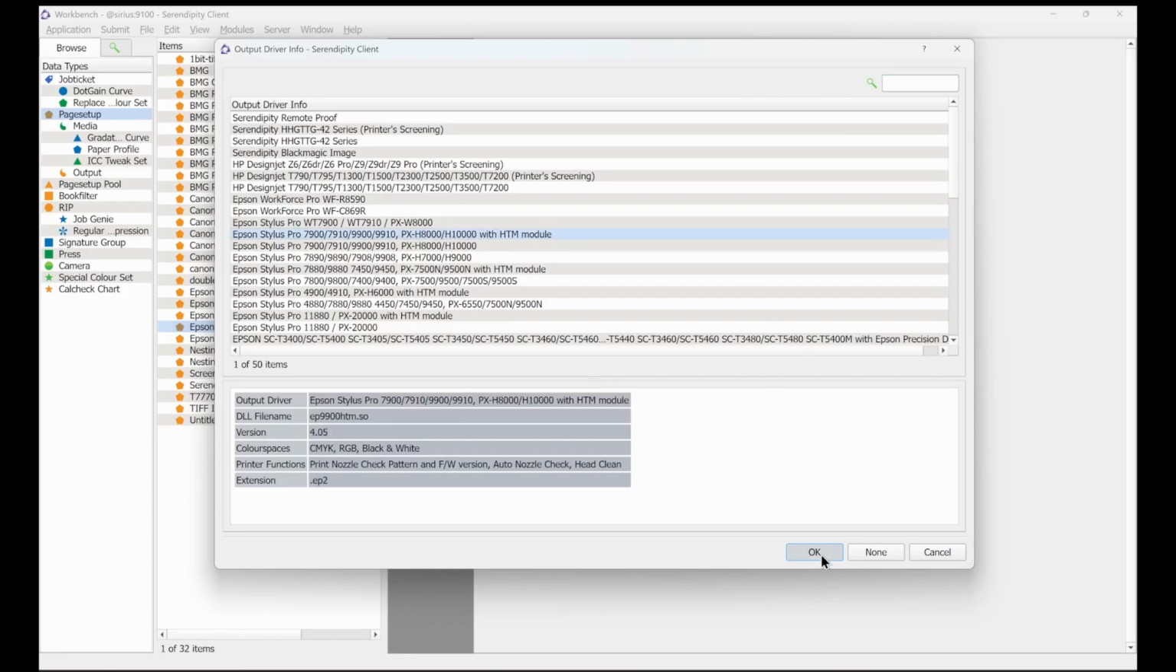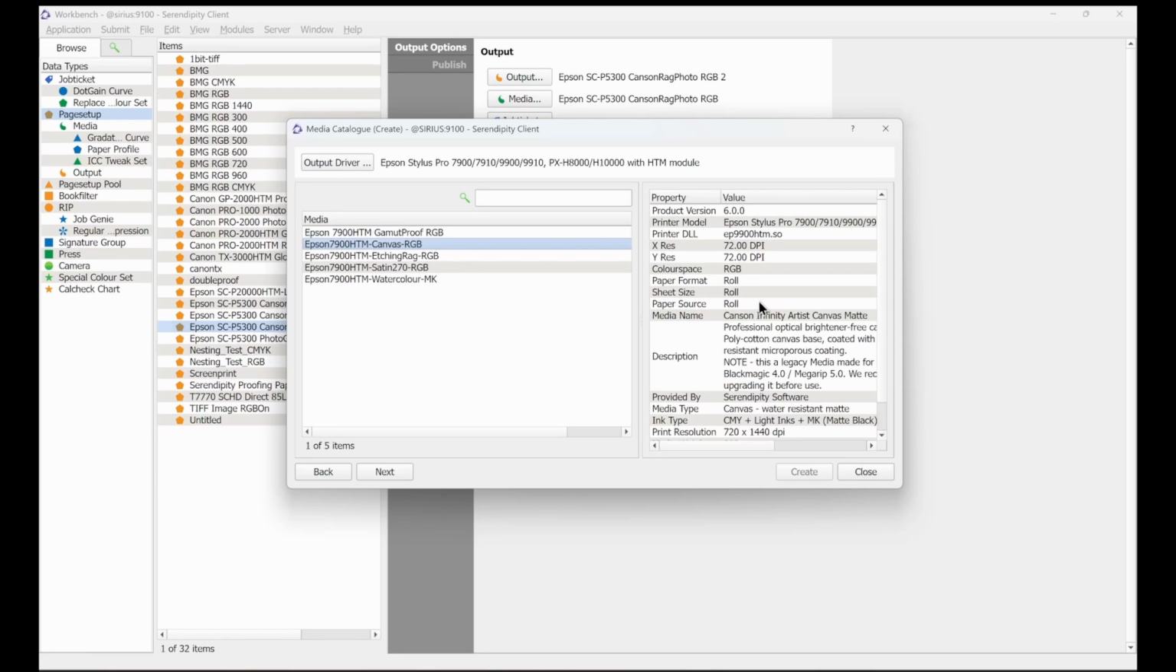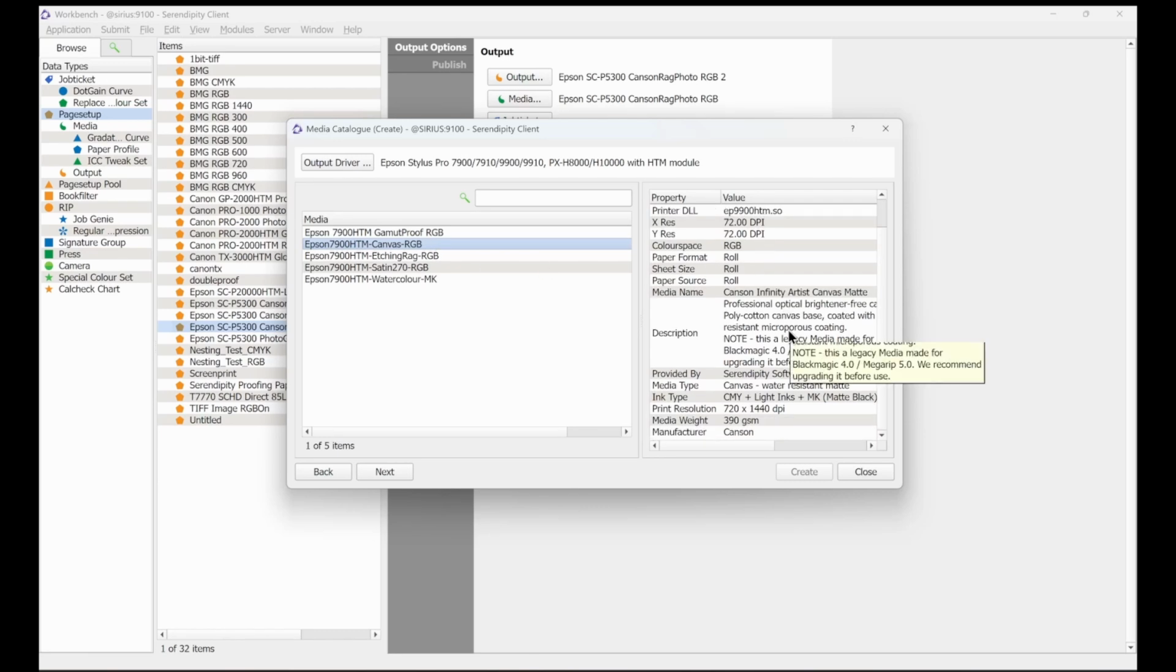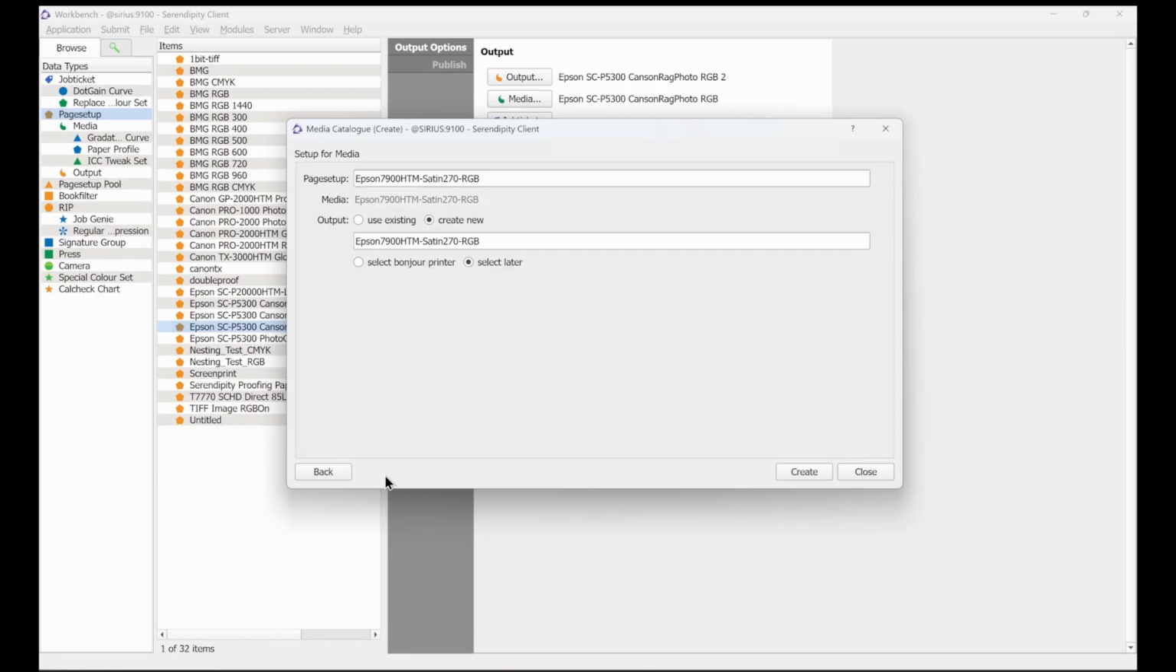A list of available media for your driver will appear on the left. Selecting a media will display the settings in the right panel. After selecting your media in the list, click the Next button. The Setup for Media screen will appear.